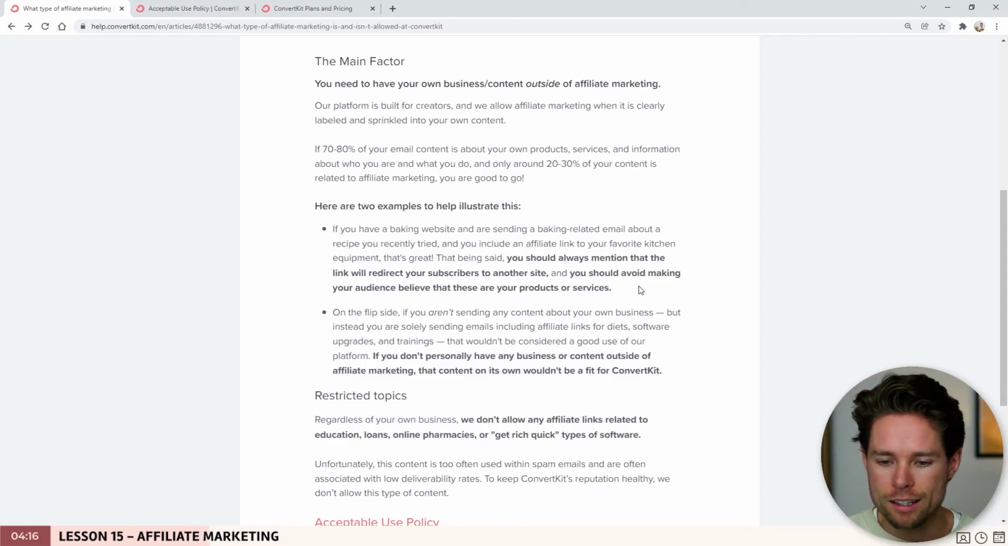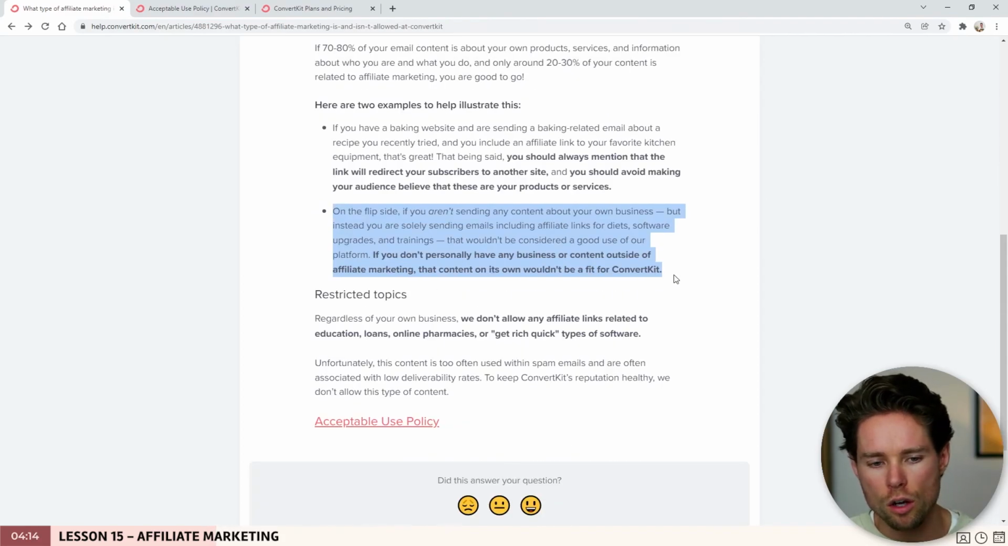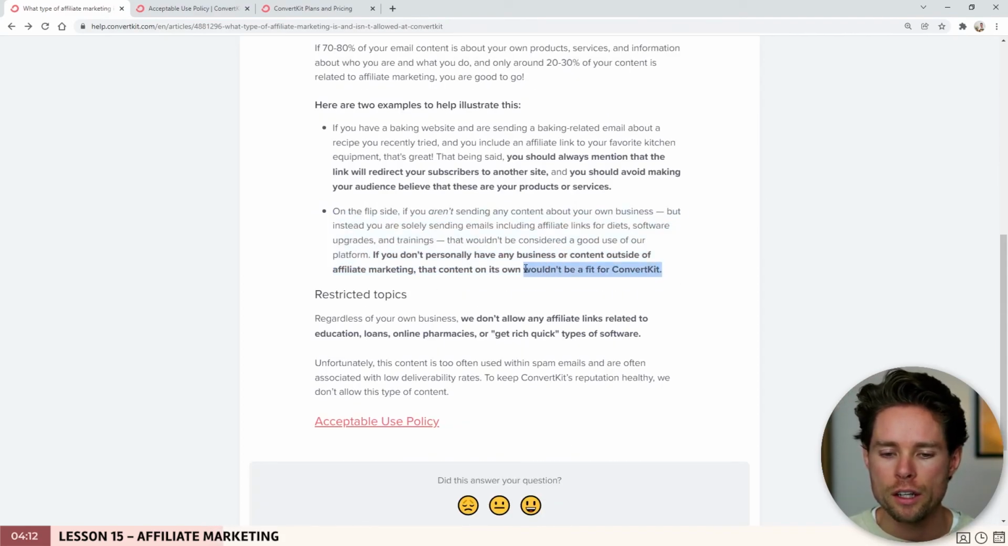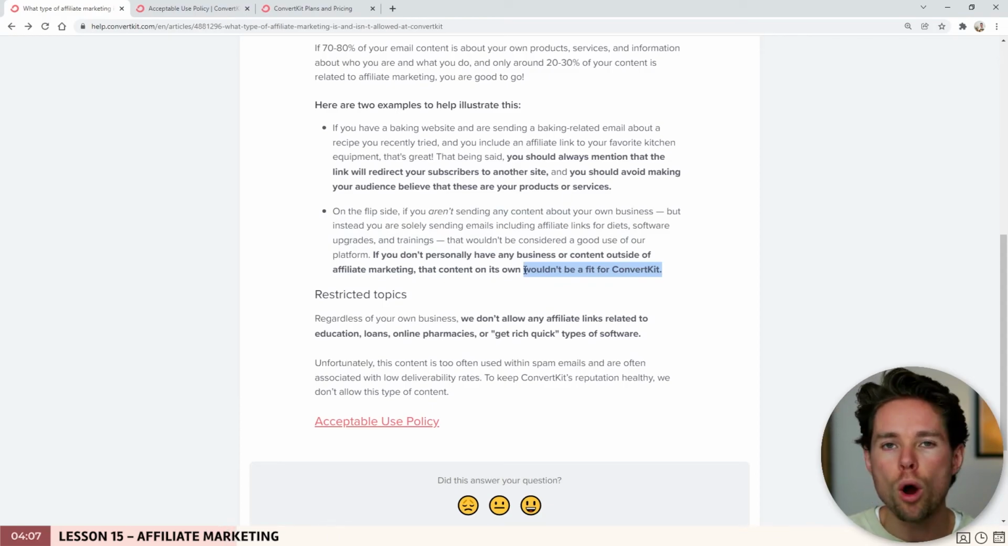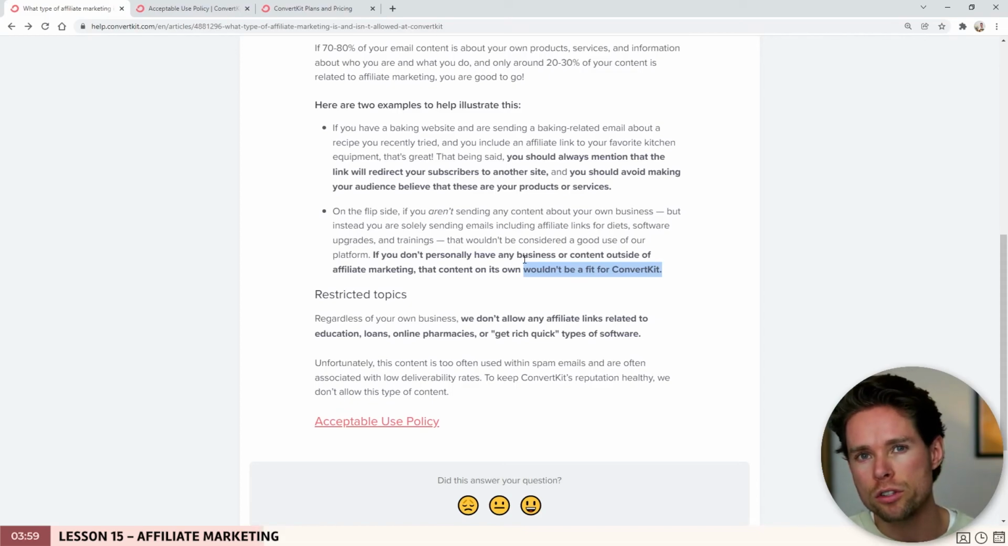So then in that case, you're good to go. They also mention a different example over here when you wouldn't be a good fit for ConvertKit, which is when you only send emails about your affiliate products. Let's stay in the lane of the baking website. Let's say you only send emails related to Amazon products related to baking.